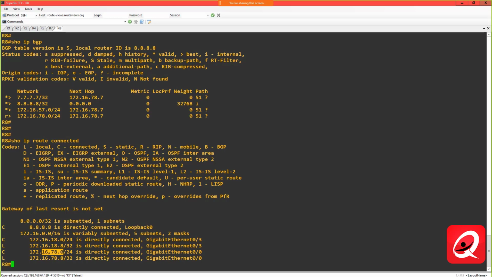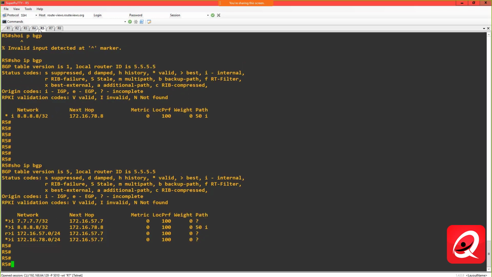All right. Like I said, there are a couple of fields to keep in mind here. The greater than symbol, that's the route we're using. And in our case, I'm not seeing a lowercase i. If I go to router 5, I can see a lowercase i next to each of these prefixes. That indicates that that was learned through an internal BGP process, an iBGP peering relationship.